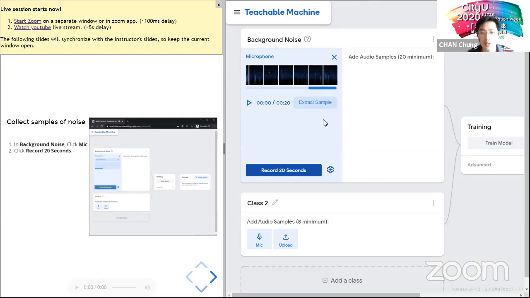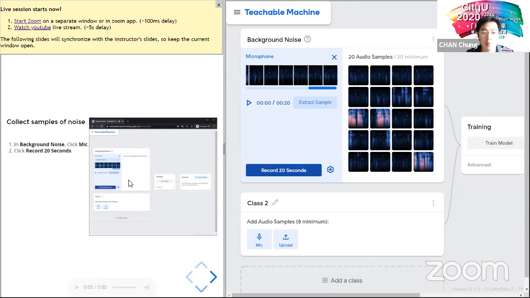Of course I don't have to remain silent. I can actually say something, but to improve my accuracy, I don't want to put up the background noise. Once you have recorded 20 seconds of background noise, what do you do next? There is a button called the extract sample button. You can extract those samples. So let me click on that one. And now you will see there are 20 audio samples, and each of them is 1 second long.